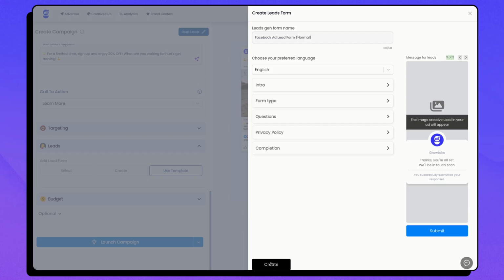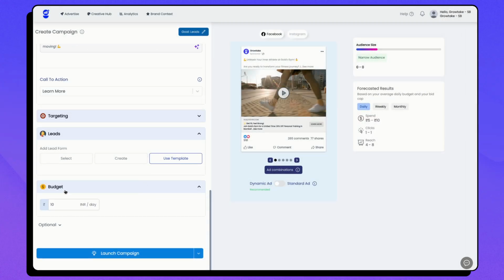And when you click on create, it will be created. Okay, next thing is the budget. So for the budget, you will add your budget. For example, 500 rupees, or 200 rupees, according to you.